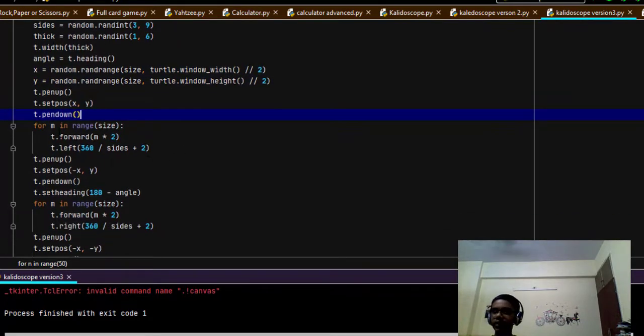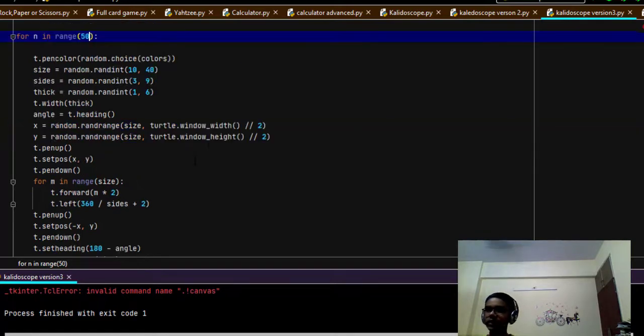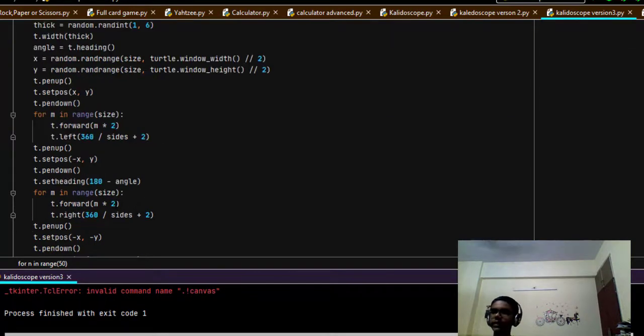And to draw one spiral, we will use another for loop, for m in range, this time, size, the variable here. Then we will move forward with the t.forward function and m times 2. So it will be first 1, then 2, then 4, then 8 and so on. You can also make this m or something else. You can make this m times 1, m times 3, m times anything that you want, or only m.